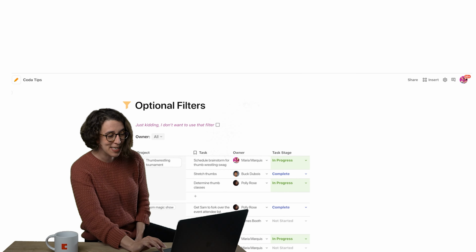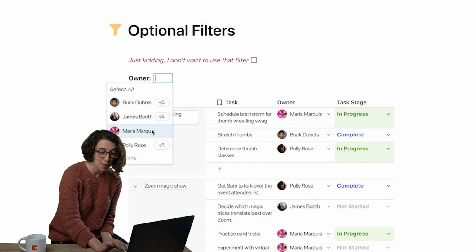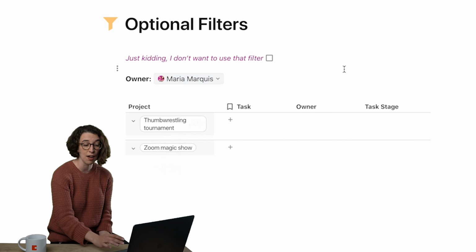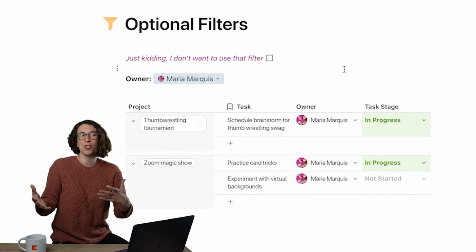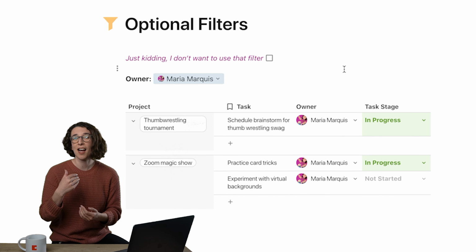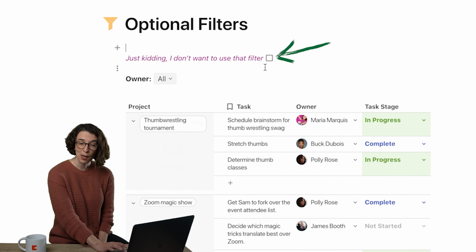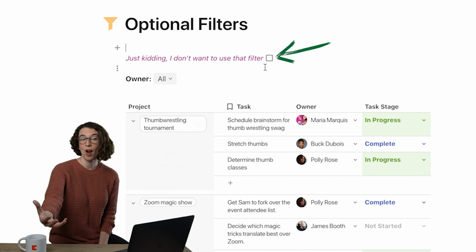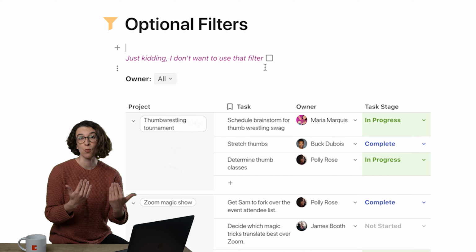So here on my table, I've got a little drop-down menu that allows me to filter this table by the owner, so I can see all of Maria's stuff. But if you have a giant table, and maybe you just don't want to have multiple views, you want to have just one spot, and maybe decide you don't want to use that filter right now. So what I've done is I've added this checkbox that allows me to override that filter, so I can decide when I want to engage with it and when I don't.